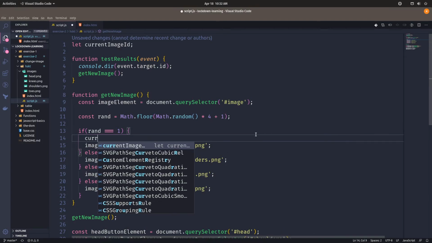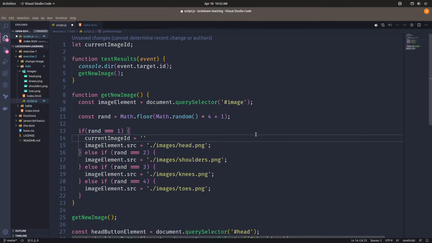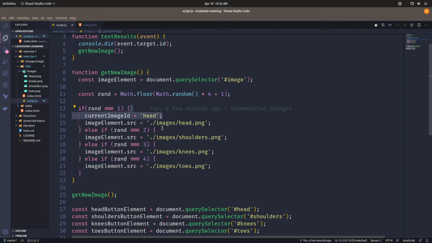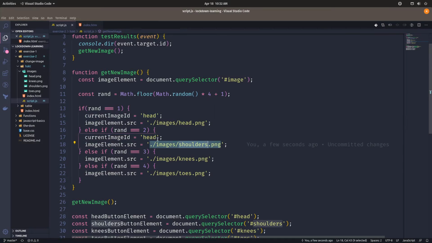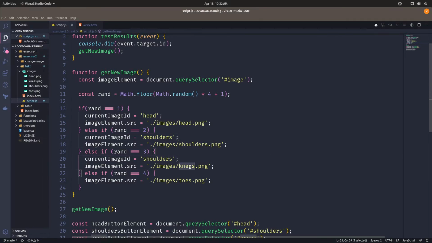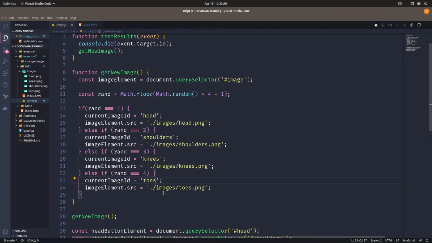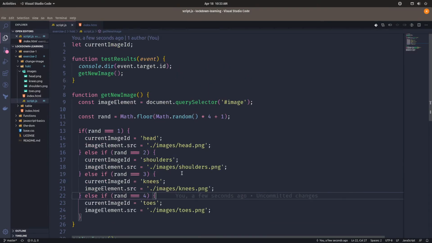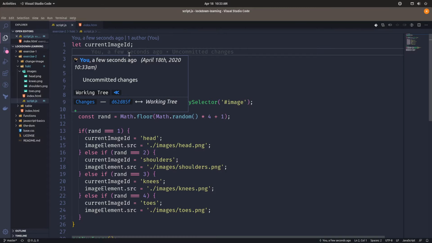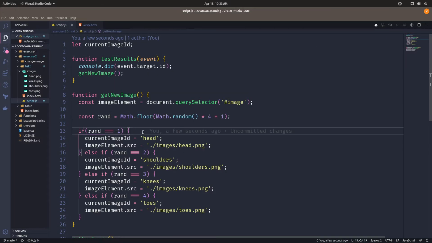So what we can do here is set the current image ID to head. If it's shoulders, we can set it, or copy pasting, to shoulders. If it's knees, we can set it to knees. If it's toes, we can set the current image ID to toes. So from outside of the block, you can't change the variables inside the block, but from inside the block, you can change the variables from outside the block.